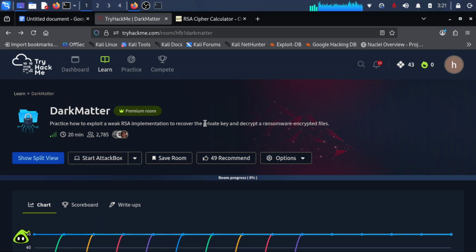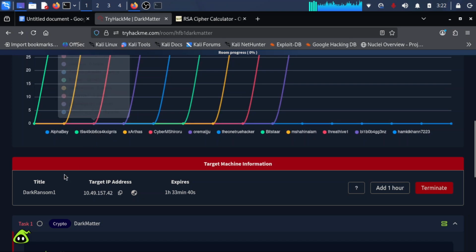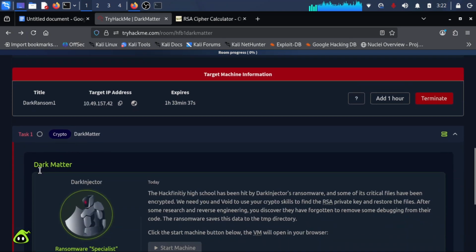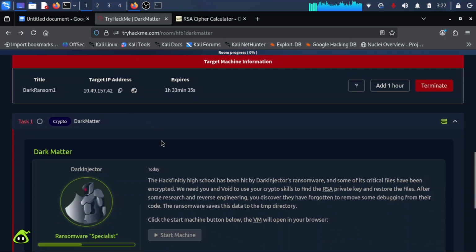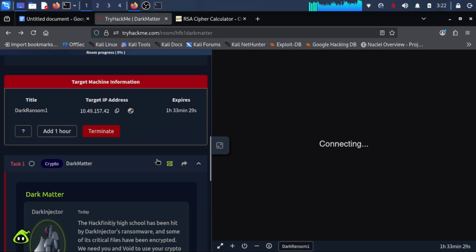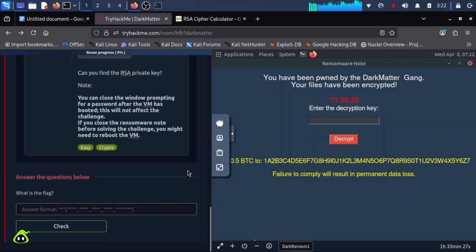Alright, so today we are gonna do a new room called DarkMatter. As it says in the description, it's a room where we exploit the weak RSA implementation to recover the private key and decrypt the ransom-encrypted file. It's a really small room and it's going to be really easy. I have it running. As you can see, everything is here in the room. It gave me a machine which I'll be working on.